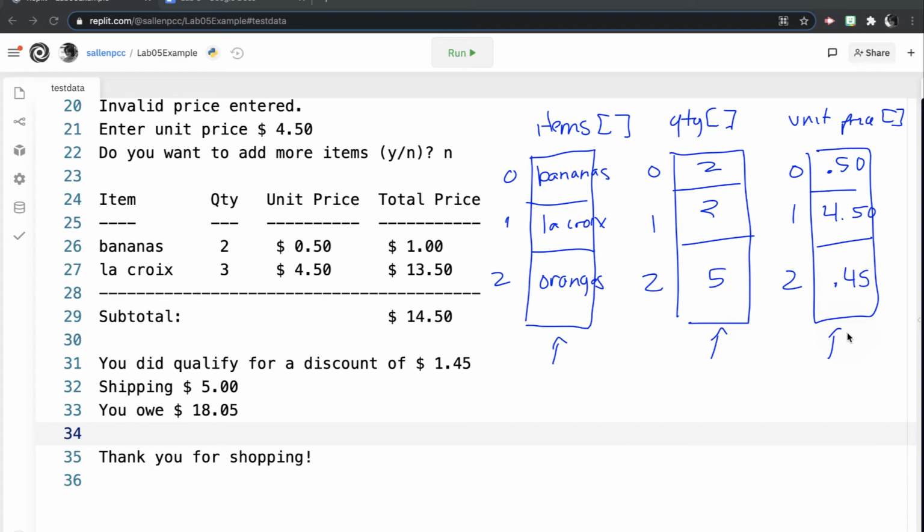And how these are related is by their index, right? All of the elements in cell 0 of all the arrays are related, right? Bananas, 2 bananas, 50 cents each. And so as I'm prompting the user for their items, I'll add them to these arrays. And when they're done, I'm going to loop through the array, and I will print out this receipt, and then I'll calculate the total price by multiplying the quantity times the unit price.